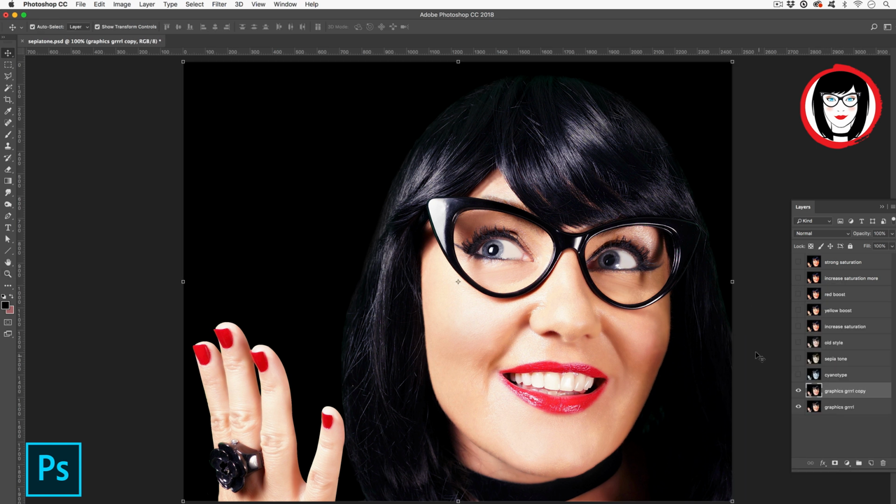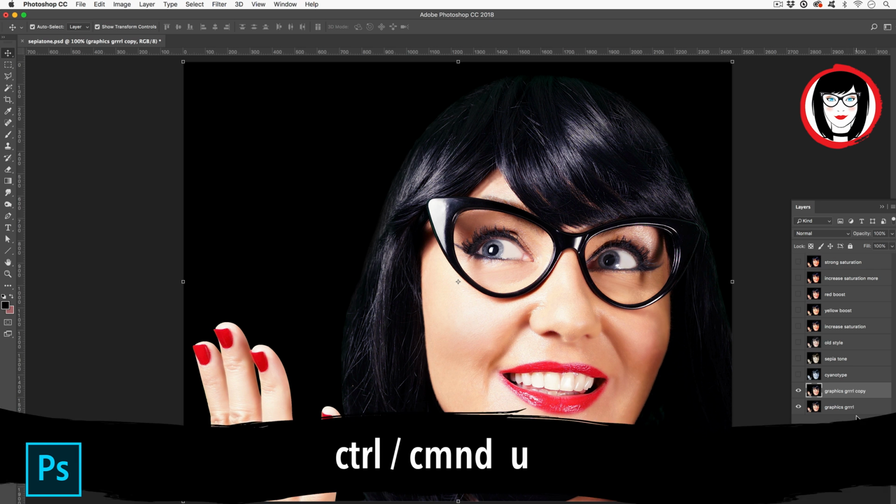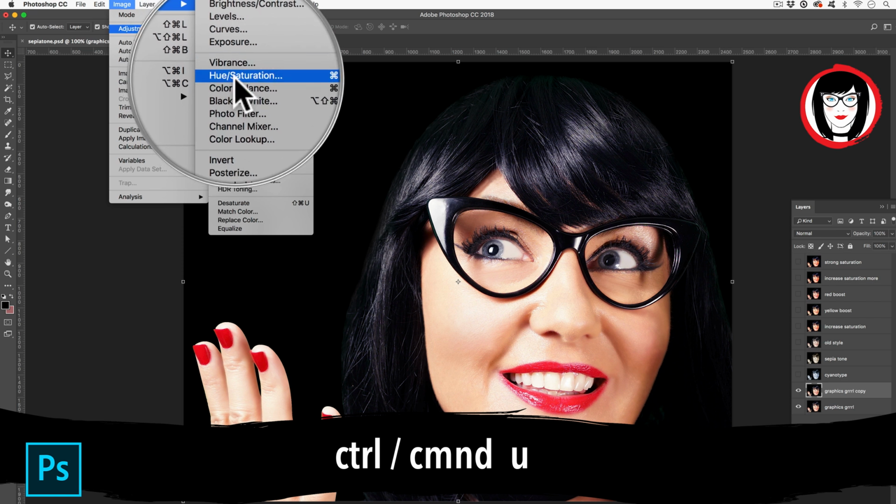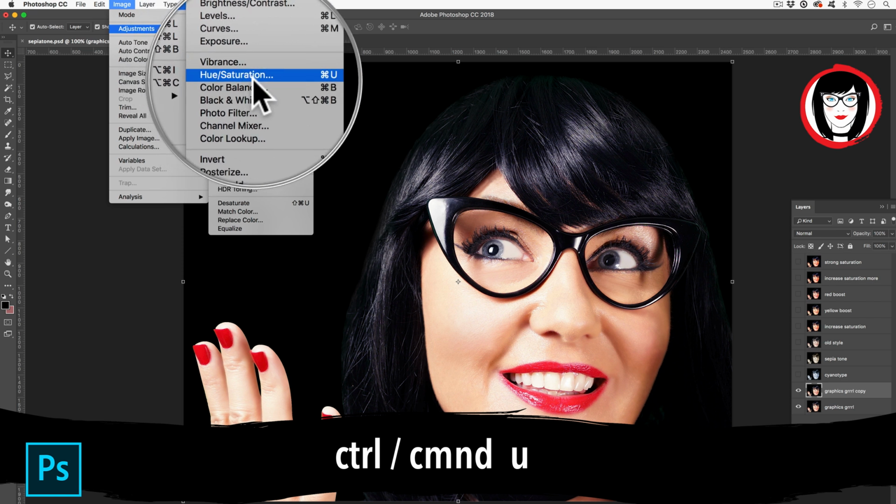Personally, I like to use shortcuts. And so the shortcut that I'd like you to try to master is Command or Control U. You can also find this under Image, Adjustments, Hue Saturation. Once again, Command or Control U.